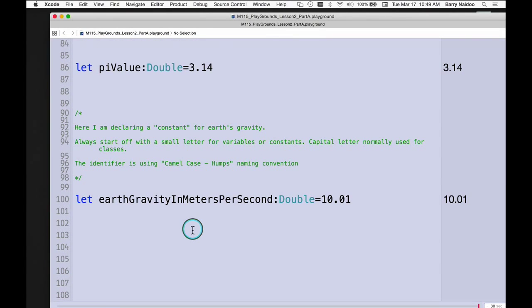Now let's take another example of how I'll define a constant. I'm defining a constant called Earth's gravity in meters per second. You know, in physics that Earth's gravity is roughly 10 meters per second squared, and that value for all purposes remains constant, right? It's a constant average value. So I'm defining a variable called Earth gravity in meters per second. It is double, yeah, and I'm giving it the value of 10.01, and it's a constant.